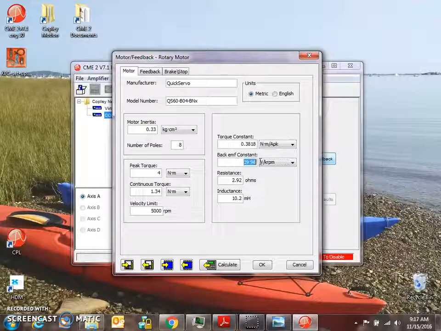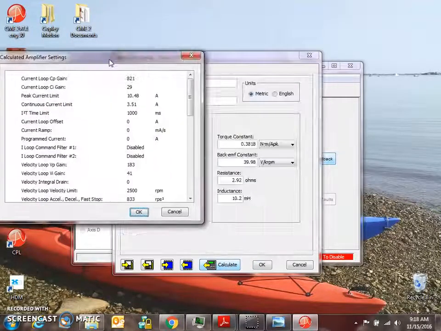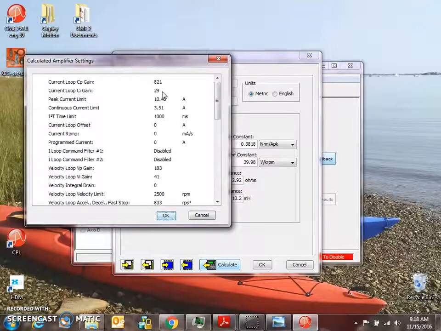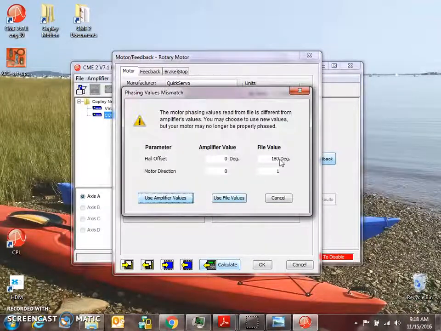Just checking out the numbers. 40 volts per kRPM. Some resistance and inductance. This is all used to calculate initial tuning parameters. So I press calculate and I'll get initial tuning parameters, which includes my peak and continuous currents, etc. And I'll say OK to that. It looks like the file has phasing information. I'll use the phasing information here.